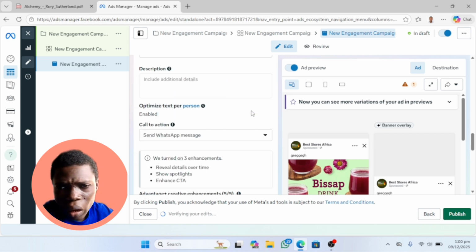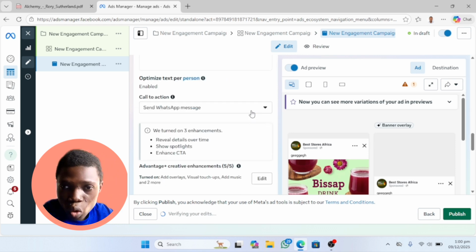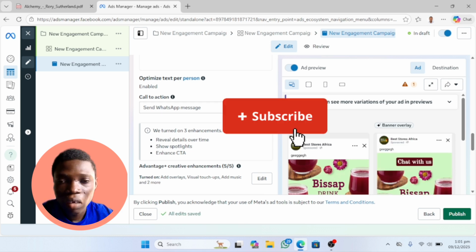So for now, we can continue to publish our ad because we have already created the ad. So basically, this is how you can create an ad using Advantage Plus audience.